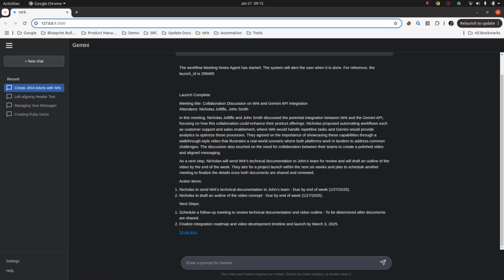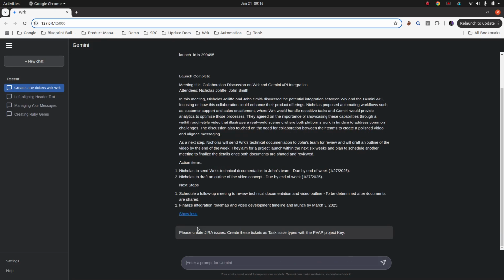This is all very straightforward and something that Gemini can do today in Google Docs. However, what we're going to do next is say, okay, I have these two action items here that the AI has created. Now I'd like to make Jira tickets out of them. So can you please create Jira issues from these tickets with the task issue type and with the PVAP project key?